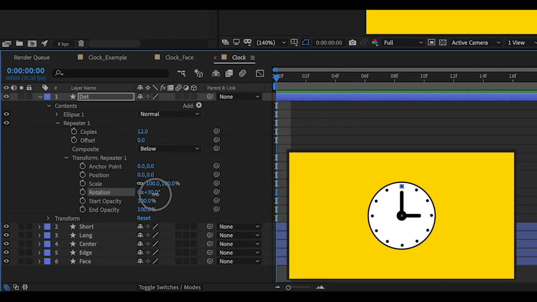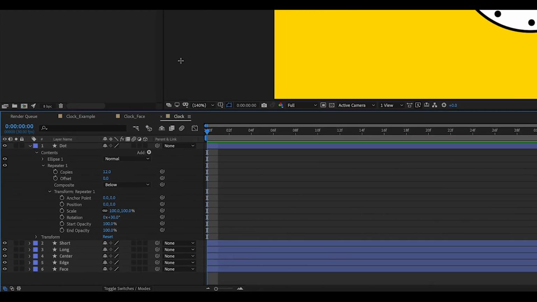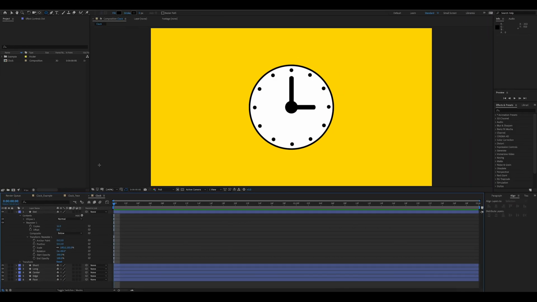Let me show you that again. 360 divided by 12. Look at that. We now have our clock made. Pretty cool, right? So it is 3 o'clock.